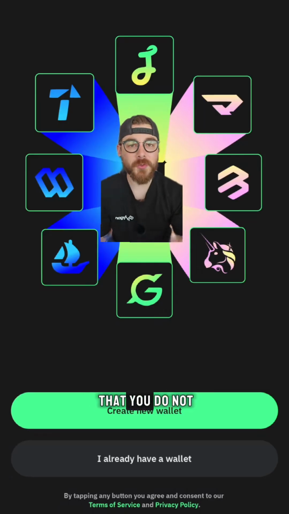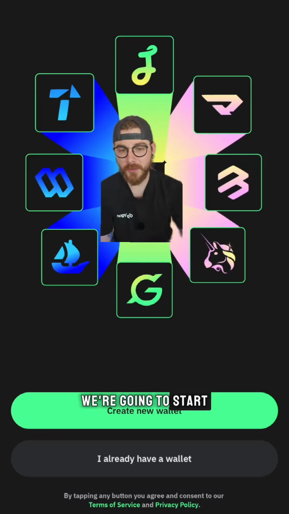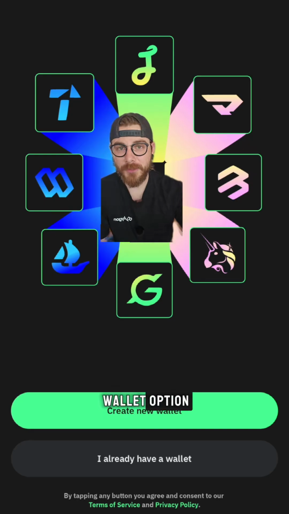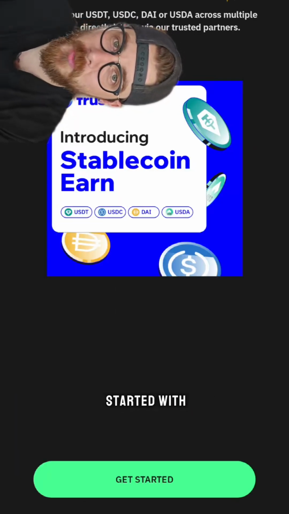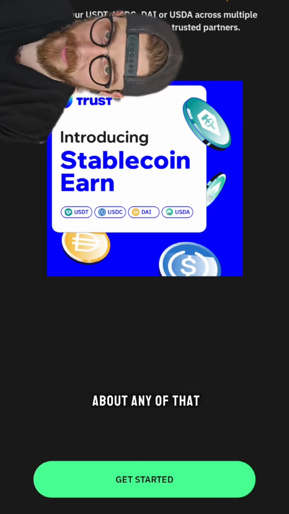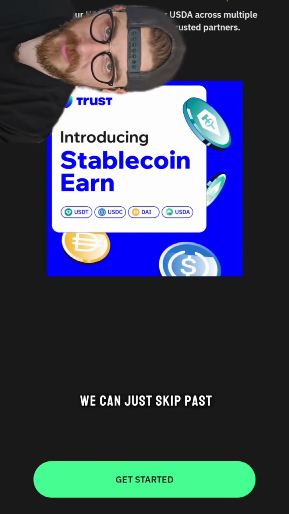Now, in the event that you do not already have a wallet, we're going to start with this create new wallet option. Lots of these wallets have some built-in options for you to get started with, but right now we don't need to worry about any of that. So things like this, we can just skip past.